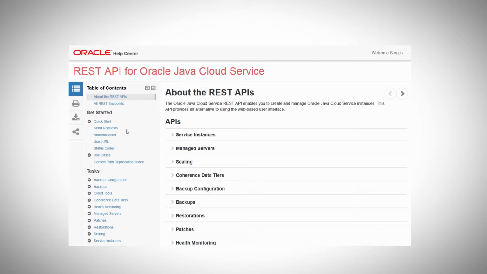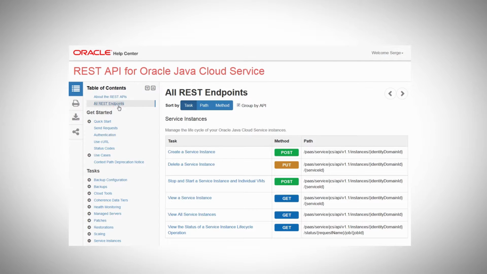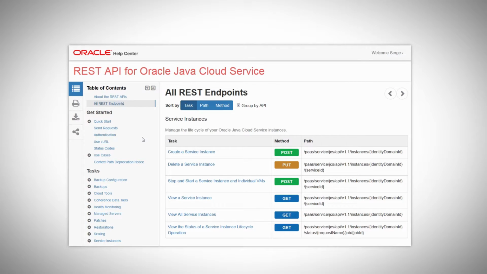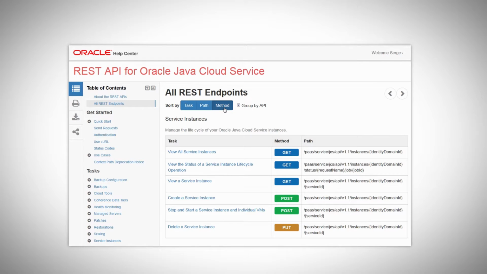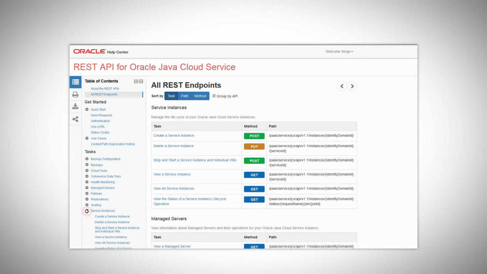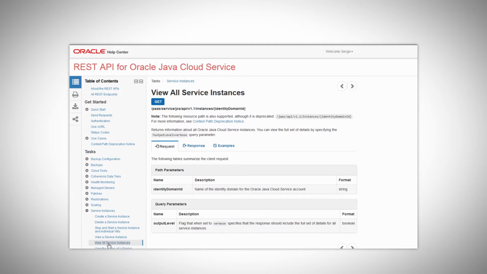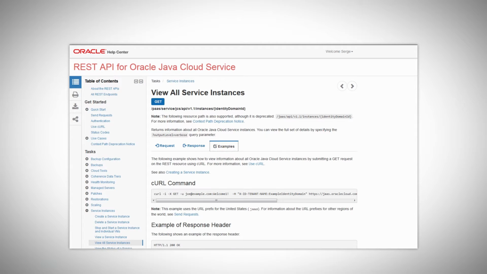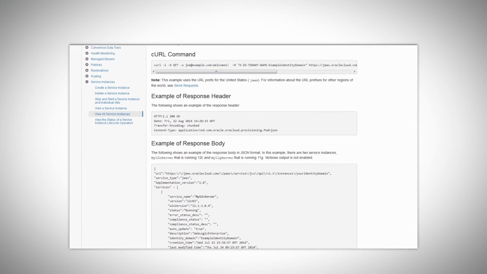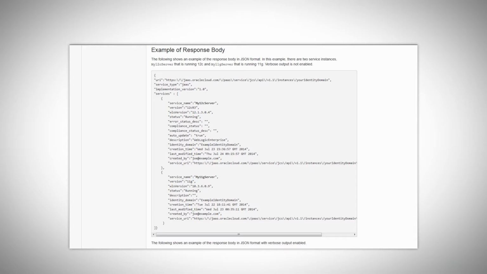The end result is a REST API doc with exceptional navigation options designed for app developers, for each set of REST APIs showing the endpoints organized by task, by path, or by method. And then for each call, documenting what app developers need to provide in the request and what they'll see in the response, as well as examples of the curl command, the request body, the response header, and the response body.